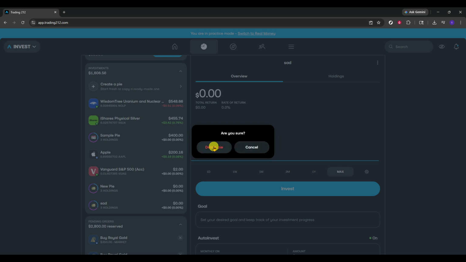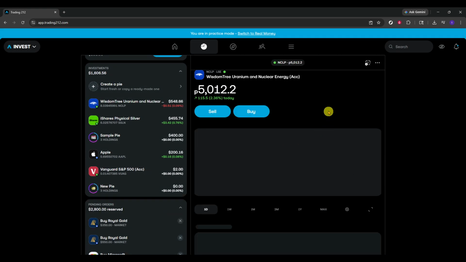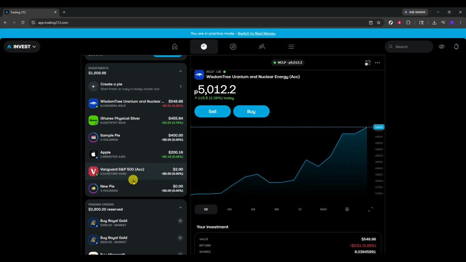After confirming, the pie should disappear from your list. Give the platform a moment to update, then return to your pies overview to verify it's no longer visible. That's it. The pie has been deleted.